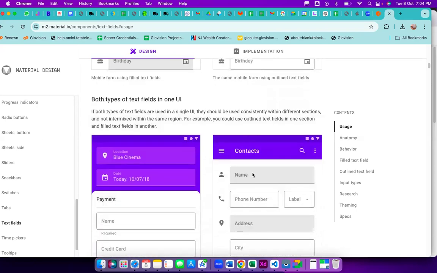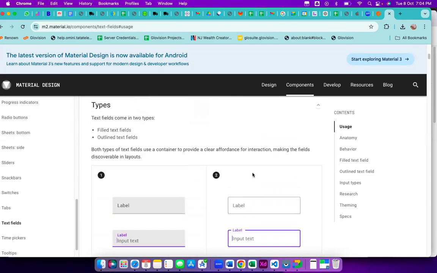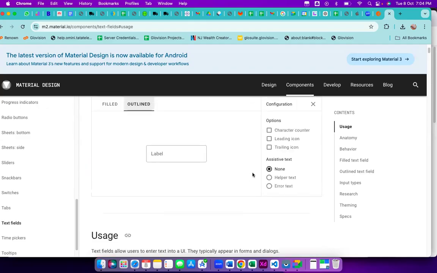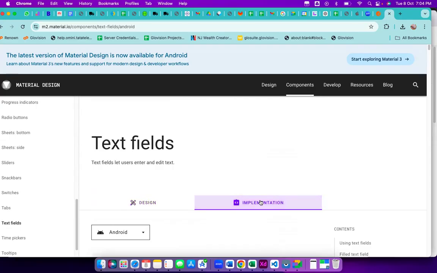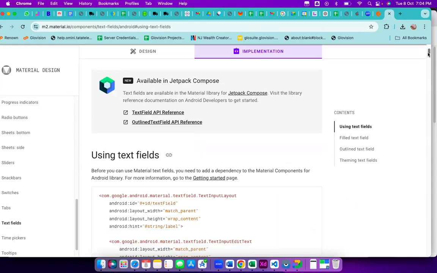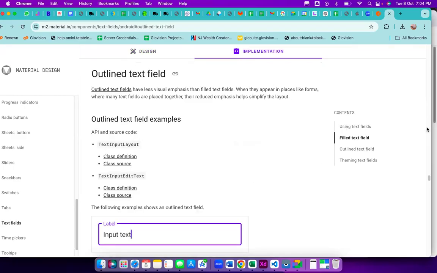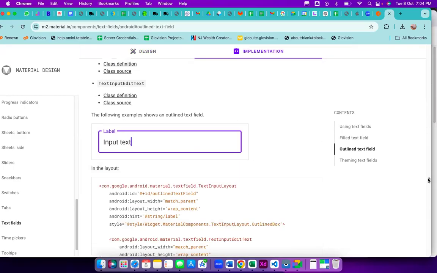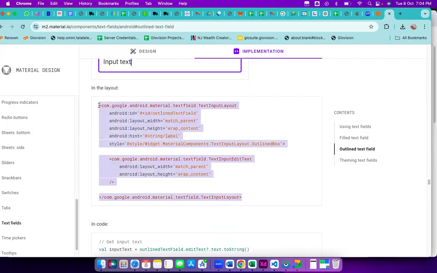Now if I want to implement this, go to implementation on top. There you will get the code for this. See here, I want to implement this. The first one is outlined. This format I want to add in my UI. So this is the code. Let me copy this code. I'm copying this code from here.